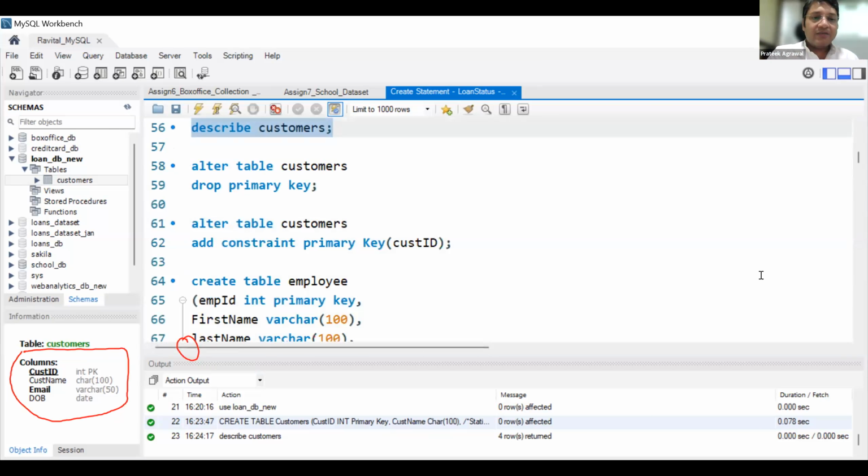Here in line number 58, 59, it says drop the primary key. Alter table customers, drop primary key. Alter statement helps you to alter the design of the table. Update statement helps you to update the existing data. Alter helps you to alter the design, meaning maybe add a new column, drop an existing column, add a new constraint, drop a constraint. Essentially, these are the 4 things we do with alter.